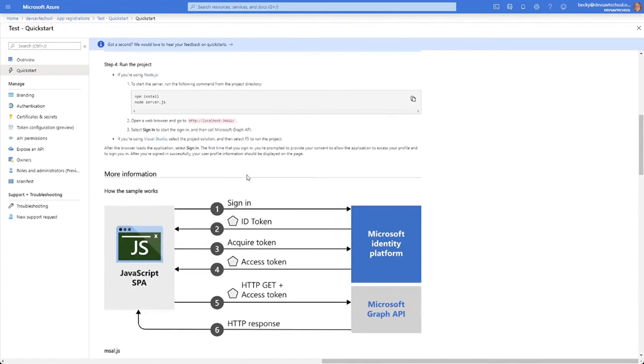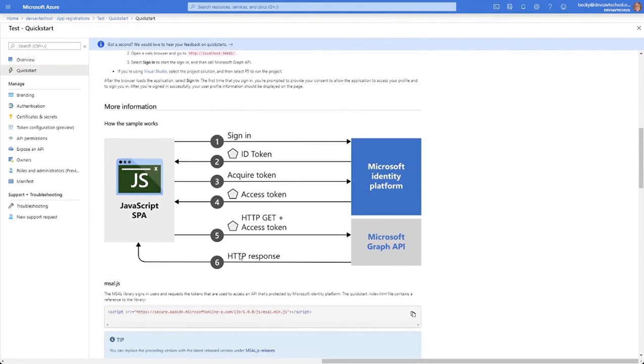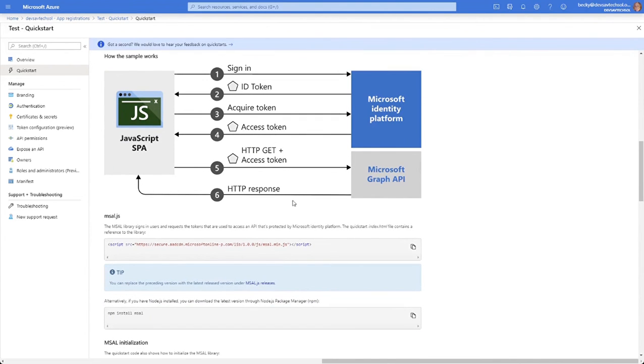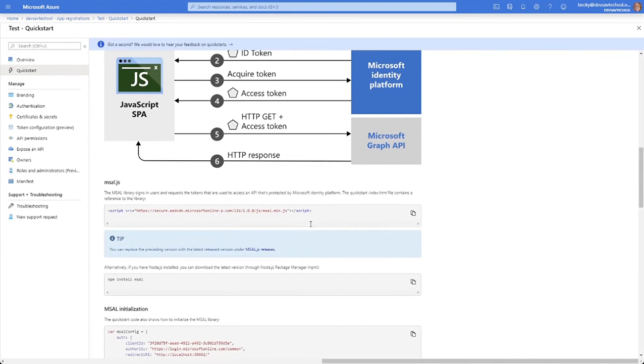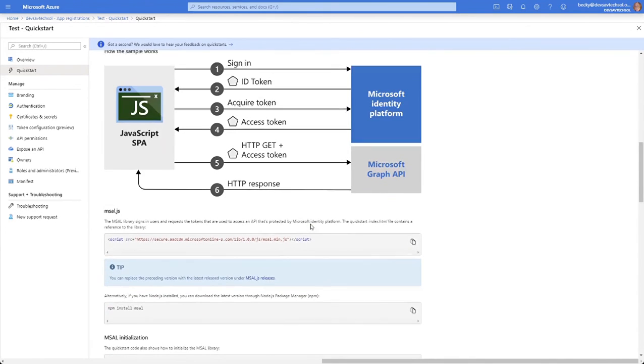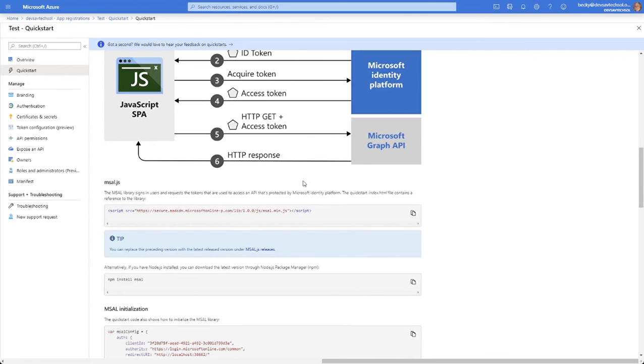And it actually walks through the diagram that we looked at in terms of how that sign-in, ID token, and access token get sent back and forth from JavaScript to the Microsoft Identity Platform. It will walk through the whole process for you. If we look at the examples here, it says the first thing we're going to do is embed the msal.js script. And you can reference it from a CDN that's available from Microsoft. You don't have to install that locally.